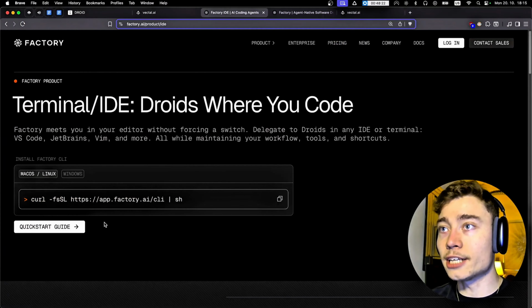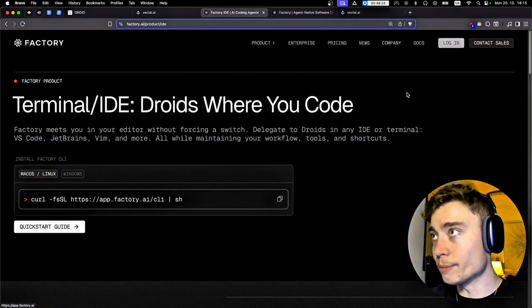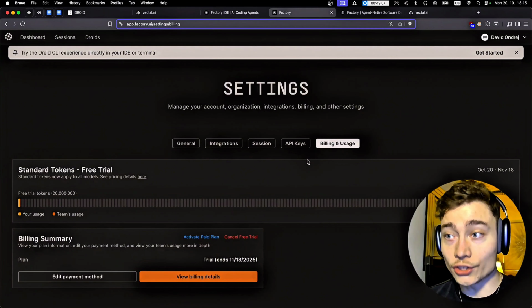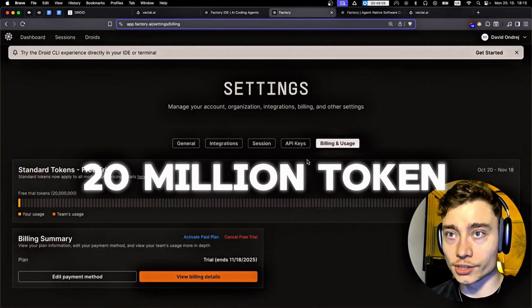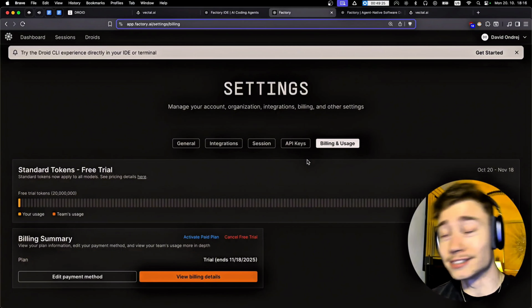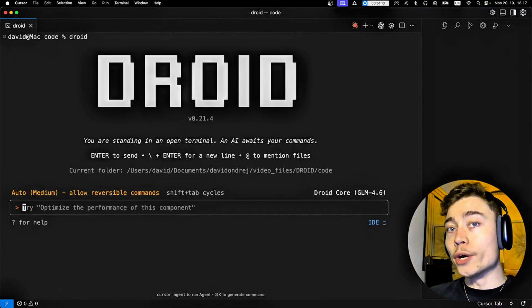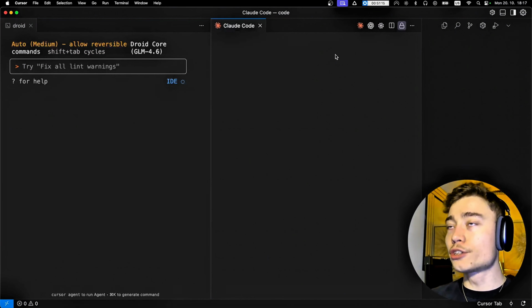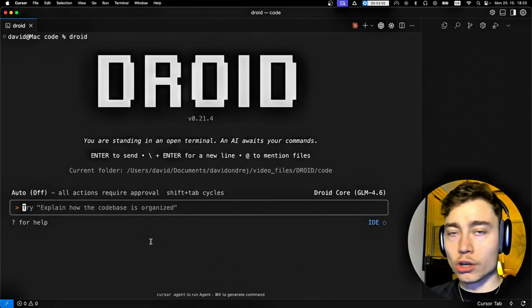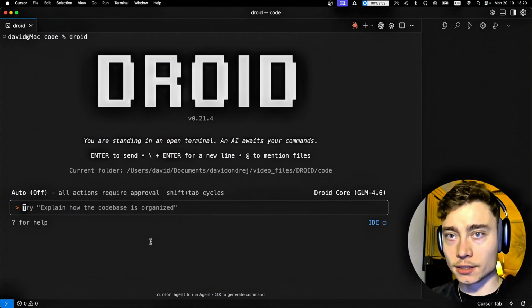Now, when you first set it up, you'll need to create an account on the website. So just click on top right, login. When you set it up and add your card, you get 20 million tokens for free. Yeah, 20 million tokens. Basically, you can use this to build an entire SaaS and deploy it and still have like 10 million left. And by the way, later in the video, I'll show you how it compares to Claude and Codex.